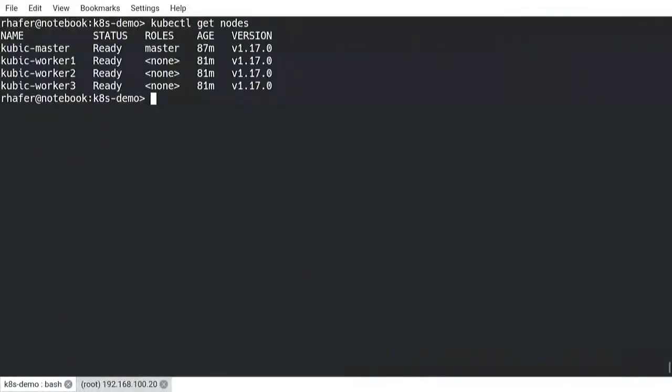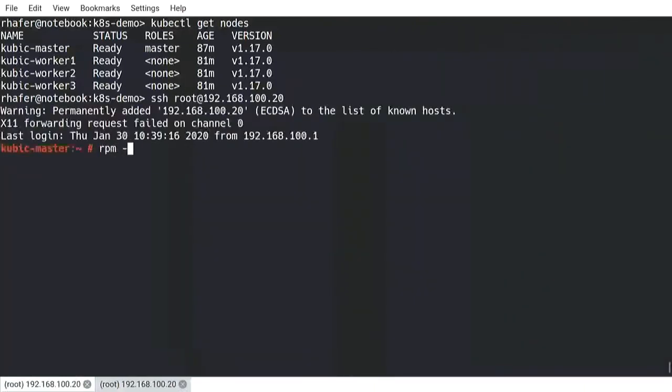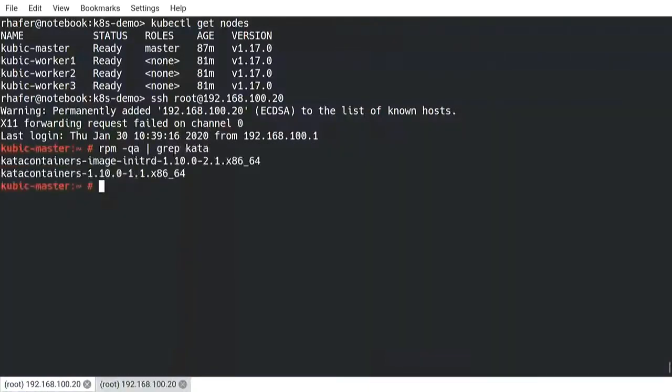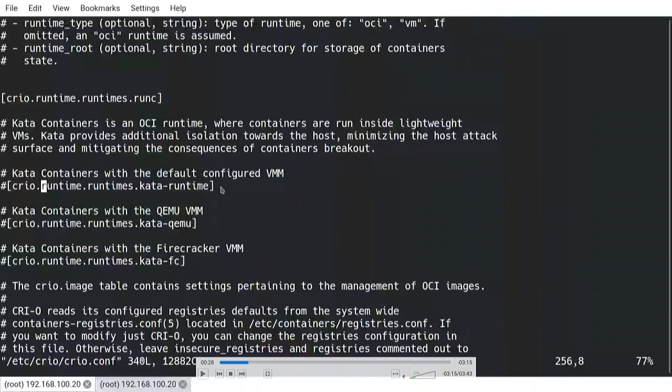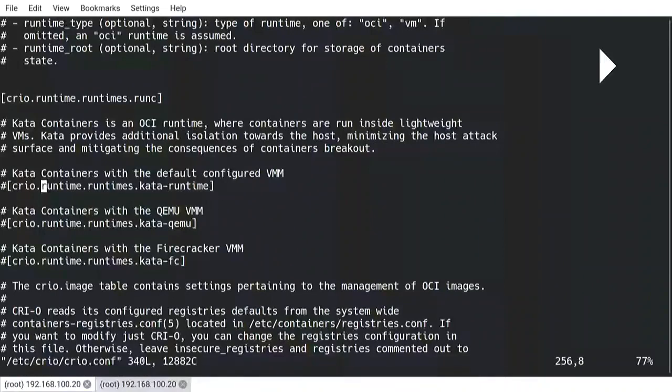is based on Kubic, so it's just a simple one with just a single master and three workers. All nodes need to have the packages installed, of course. There's a small configuration change that needs to be made to the CRI-O configuration, similar to what we've done for the libpod.conf. You need to enable the runtime. It looks slightly different here, but it's essentially the same. You just define that you have an additional runtime. In this case, the runtime will be called Kata runtime, and we'll also look for that binary.